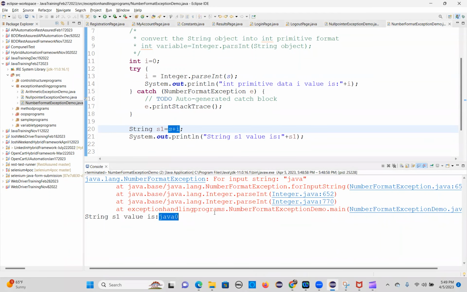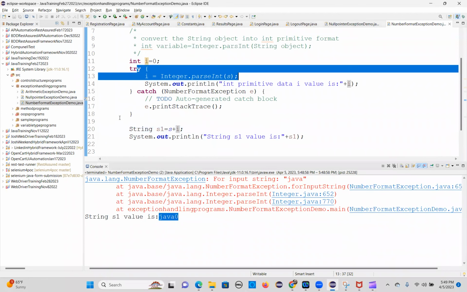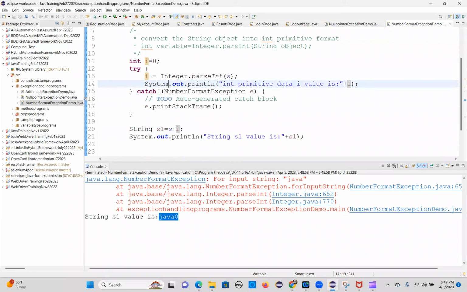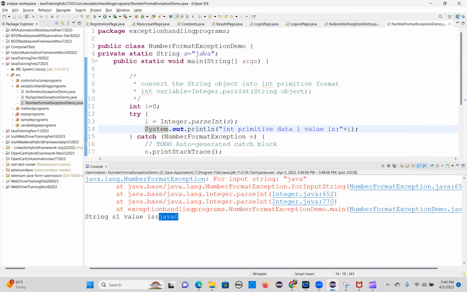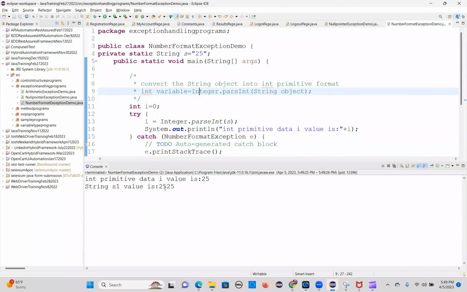Now you're getting Java 0 because the i value is 0. That's why you're getting Java 0. So this code is executed. Even though the exception occurs here, the rest of the code is executed. That is the main thing. Now I'll change this to some number in string format. Now see that value.